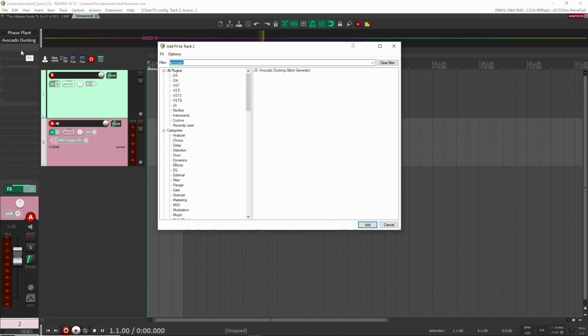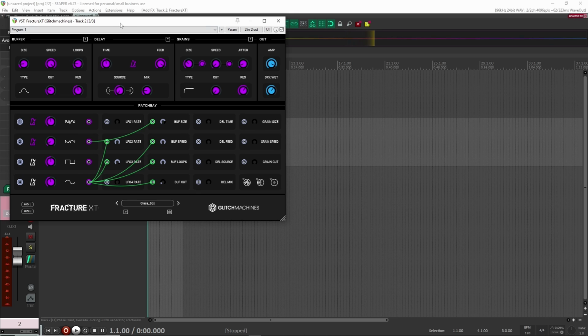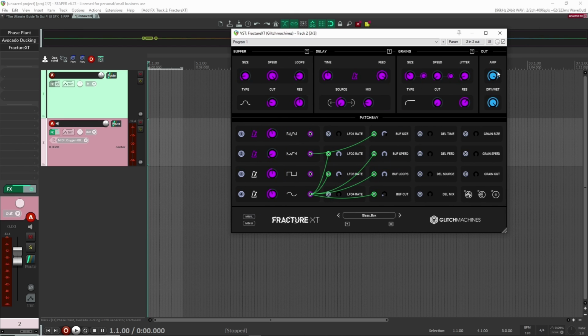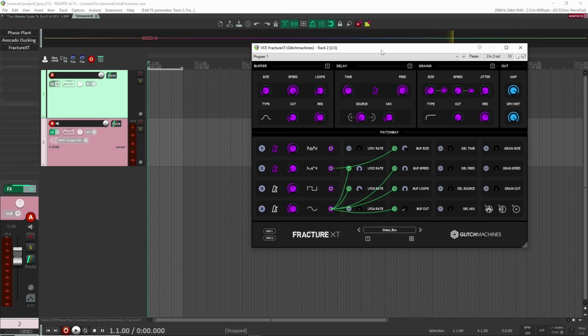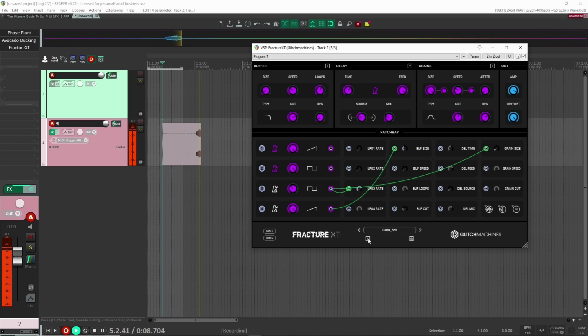And then the other plugin here that I like is Fracture XT by Glitch Machines. And pretty much any kind of Glitch Machine plugins are really great for doing glitch style sound effects. And these are going to be pretty good for doing some scanner style sound. So with that here, let's print it out and let's see what kind of stuff we can get here.